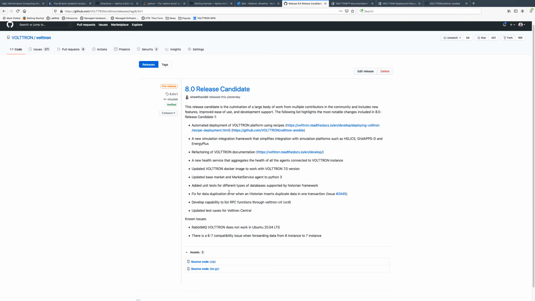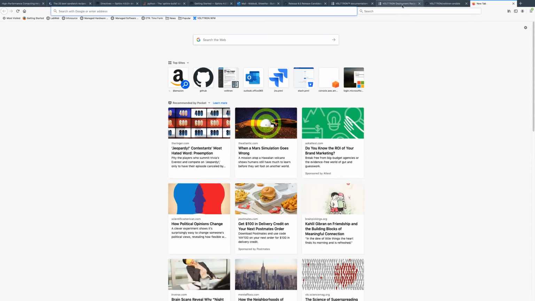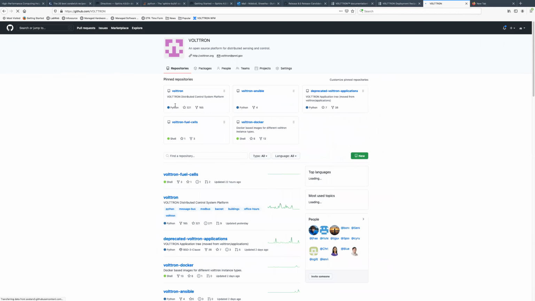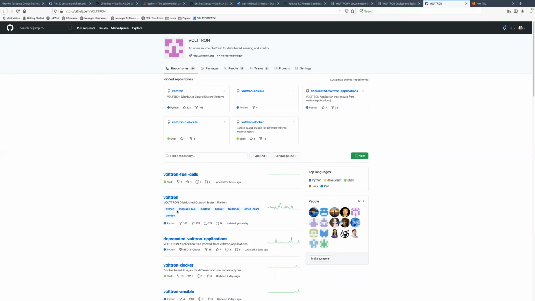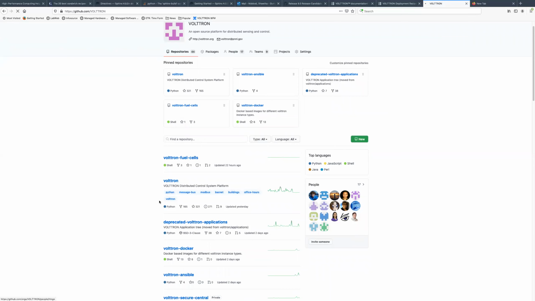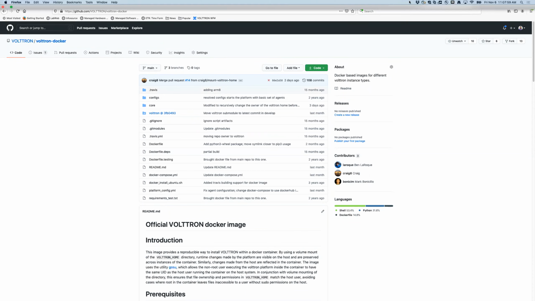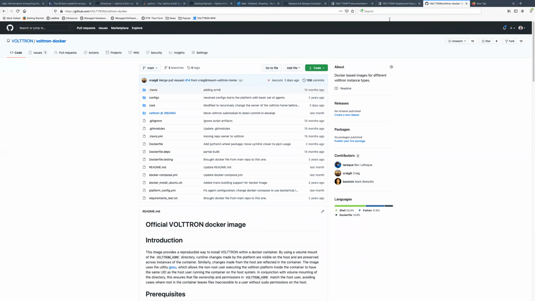We did some work on the VOLTTRON Docker file to make it compatible with VOLTTRON 7. In case you didn't know the repository, it's under the VOLTTRON organization, and it's volttron-docker. So the Docker image has been made VOLTTRON 7 version compatible.